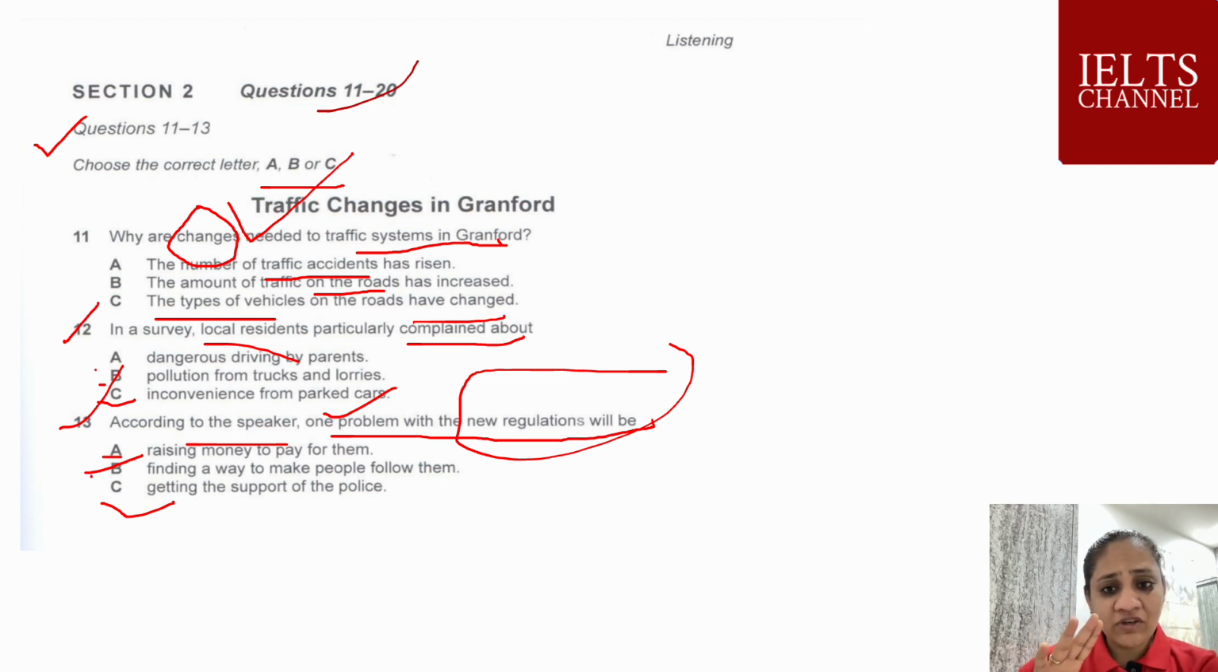Don't focus on the options right now. We have just seen the keywords. Just focus on what the problem is for the new regulation. If you focus on the particular keywords and the question type, or you can say the main idea, you will solve all the MCQs right. Let's get started. I'll play the recording and try to solve three out of three.